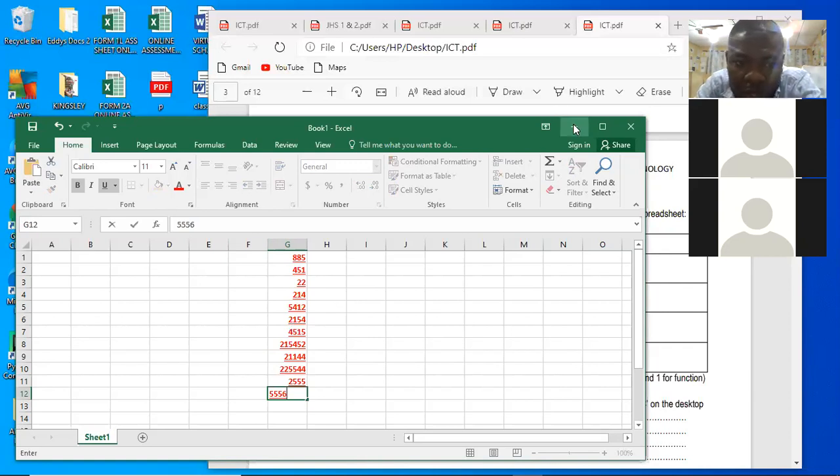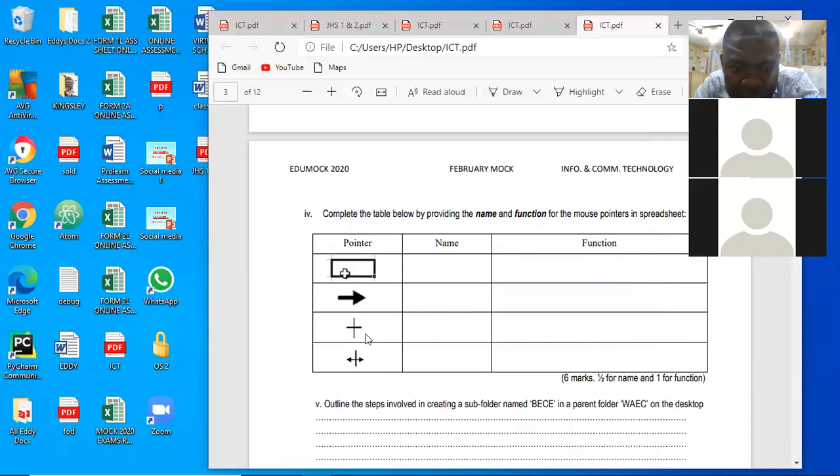Okay, let's go on. The same thing applies here too. Now note, these are values, so they are aligned to the right. If it's a label, it's aligned to the left. You should know that. Okay, so the next pointer is what? So the fill handle.